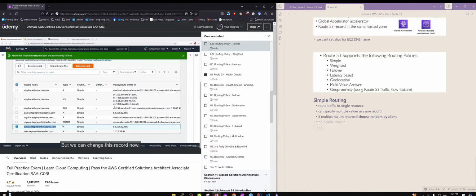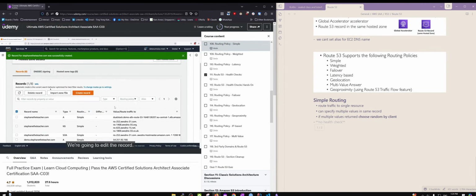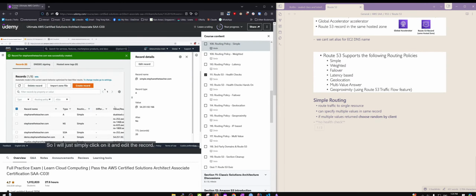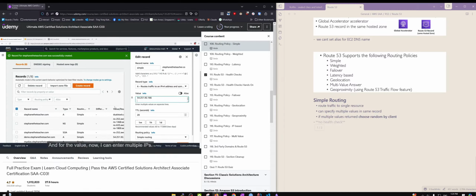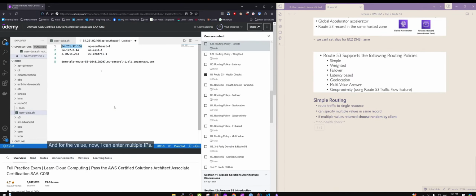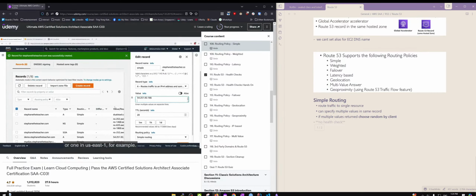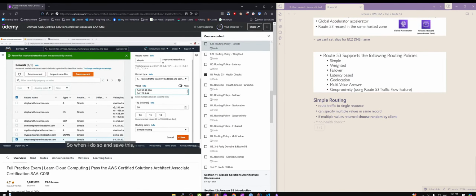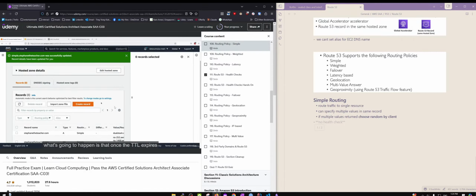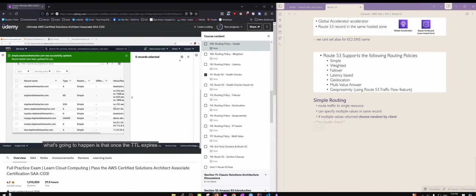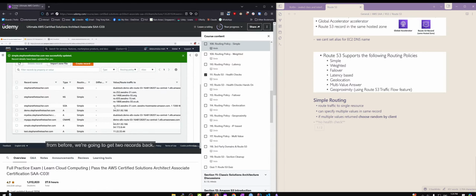But we can change this record now. We're going to edit the record. So I will just simply click on it and edit the record. And for the value now, I can enter multiple IPs. So I can enter my one in AP Southeast 1 or one in US East 1, for example. So when I do so and save this, what's going to happen is that once the TTL expires from before, we're going to get 2 records back.